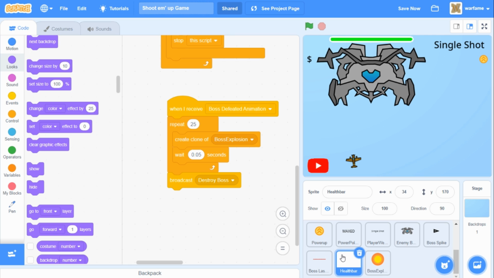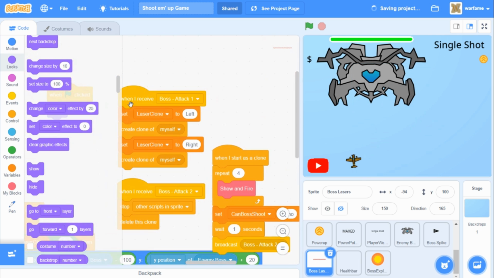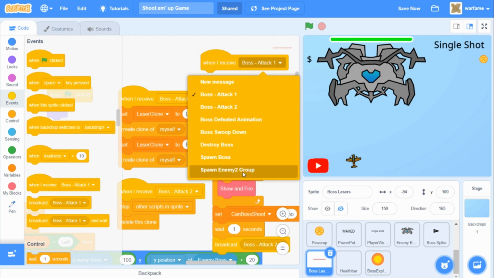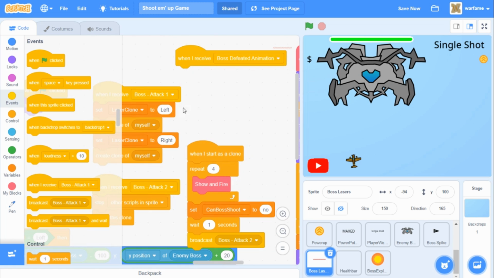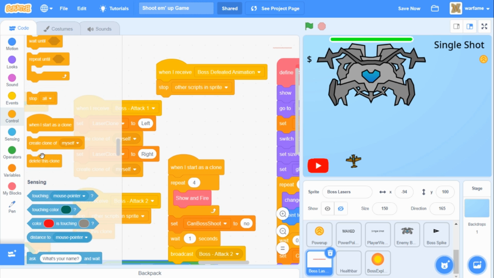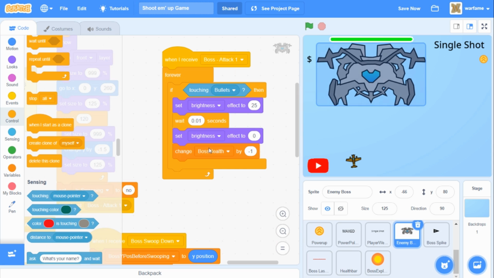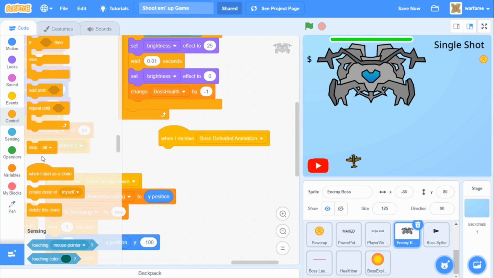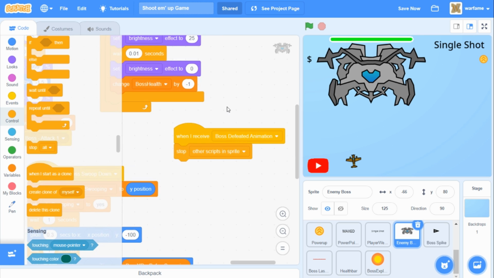So let's go to the boss laser sprite. And then I'm going to go to events and drag a when I receive the boss defeated animation. Then I'm going to stop other scripts in sprite and also delete this clone. So the lasers are going to hide. And inside of the enemy boss, I am also going to drag a when I receive boss defeated animation, then stop other scripts in sprite. So it's going to stop all of its movement and stuff.